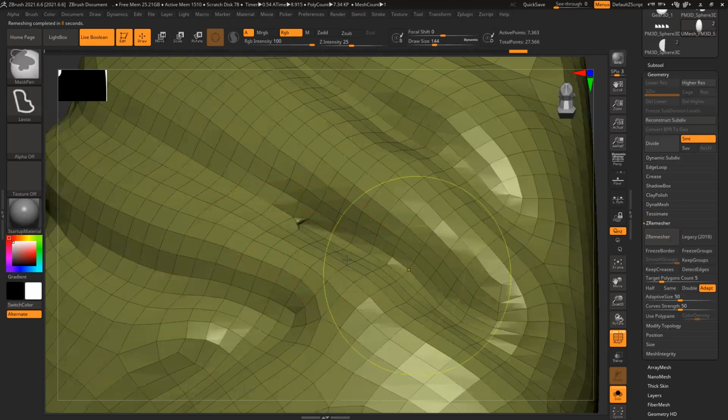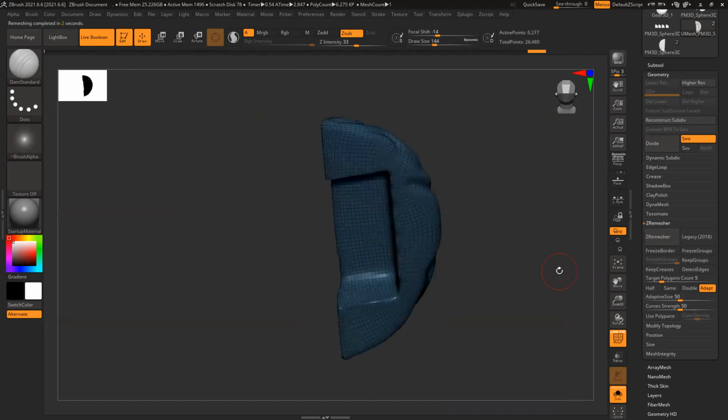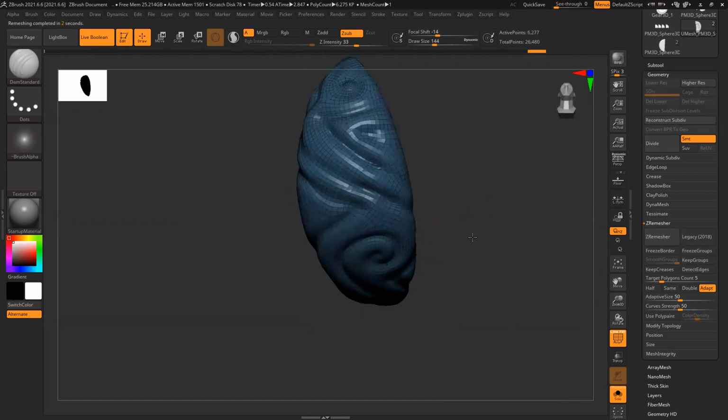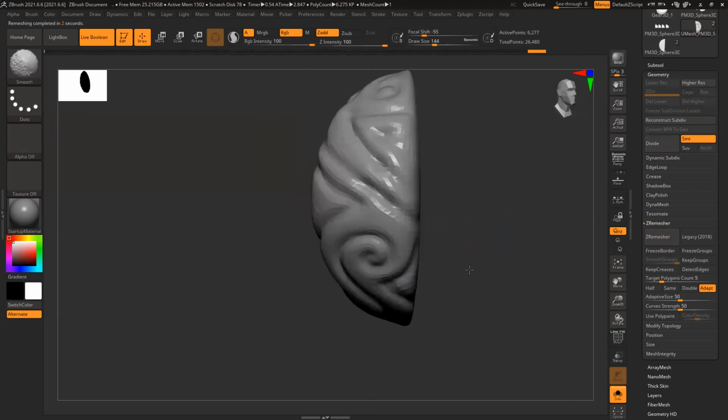And I can see there's a pinch or something, so I'll remesh it one more time. It will give me a decently clean model. But Shift F, you can see I lost a lot of detail, like the depth and all.